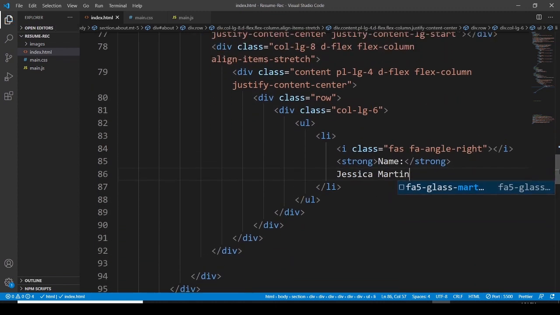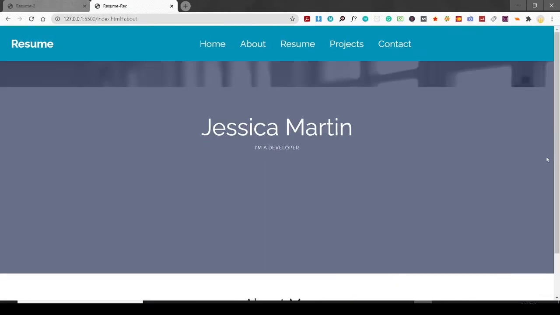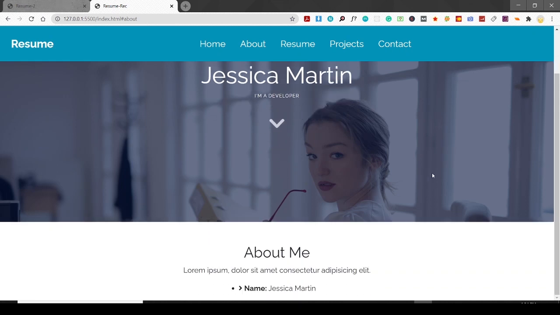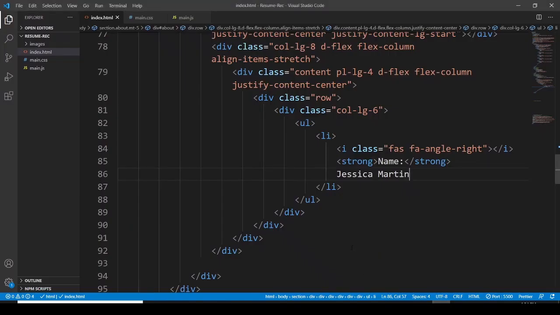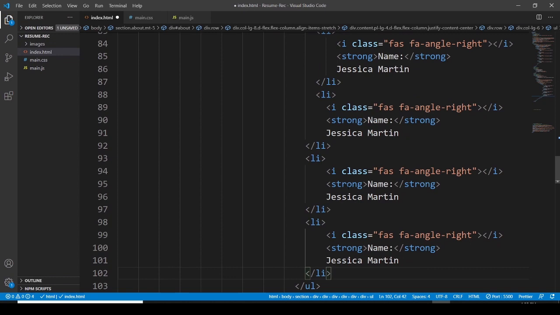So first of all, let's save it and let's see what's going on in the browser. Okay, not this one, here we are. So about me and Jessica Martin is because it's a list item. So what we have to do next is I just want to copy and paste it for a couple of times. So I just want to copy this list item, 2, 3, 4.